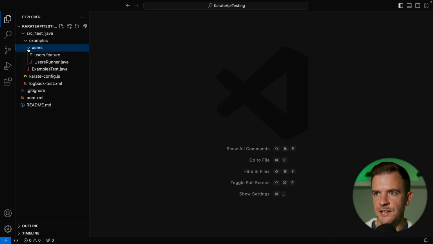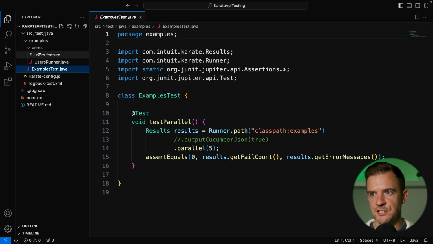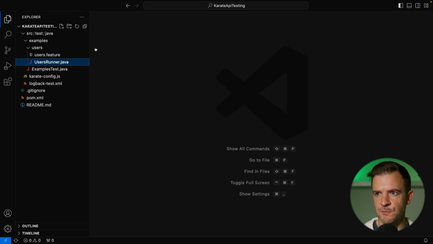Let's just have a look now inside this users folder. In here, there's another runner as well. What the difference is between these two runners is that the ExamplesTest that we looked at is basically just going to run all of the tests in the folder. And the users runner is just another runner that will just run tests inside the users folder. So again, these two runners, they're both doing the same thing. They're just executing Karate tests. It's just showing which level of test to execute here essentially. So again, we don't need to be concerned with the users folder now.